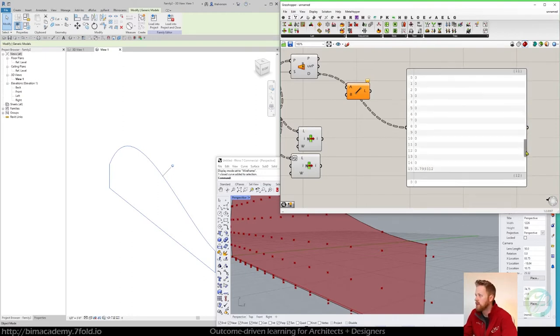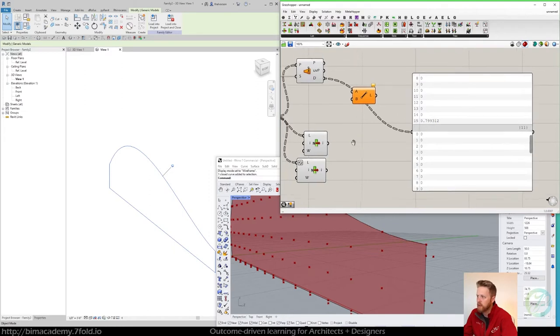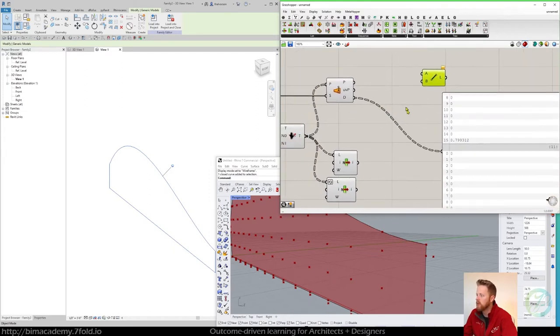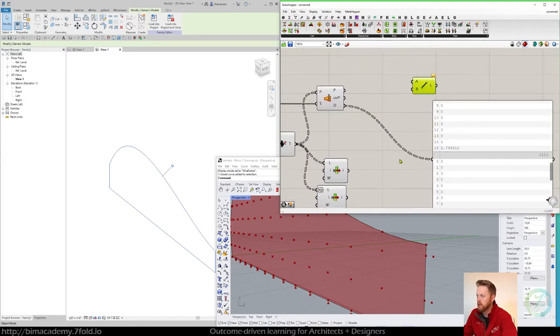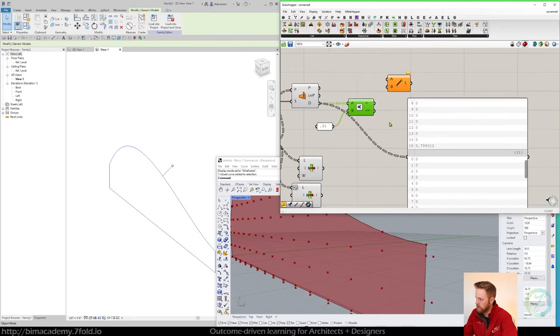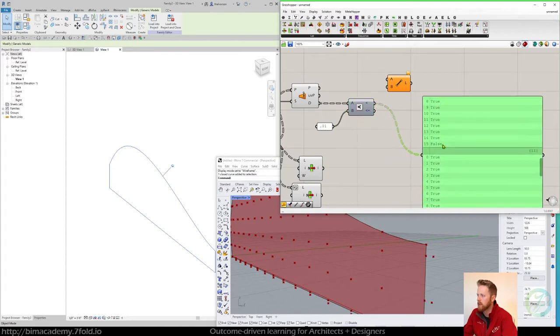And anything that shouldn't be there is going to be above 0. So what I want to do is basically just create a filter. So I'm going to do less than, and I'm going to say it has to be less than 0.01 distance away from the surface. And if that's true, it's going to keep it in place. So this one should be false, which it is.